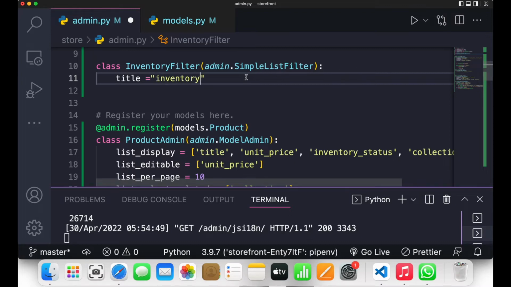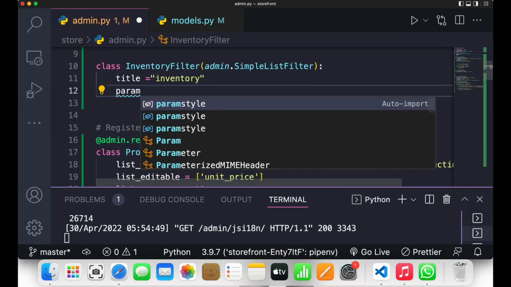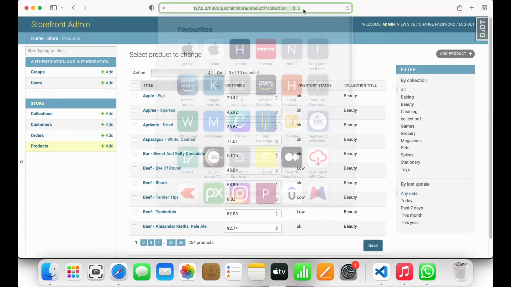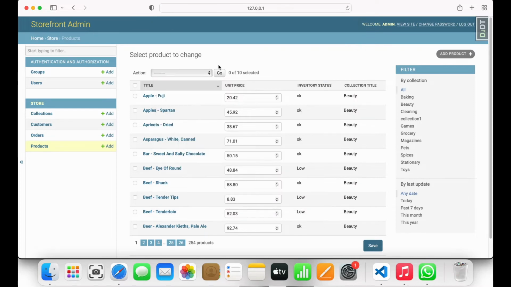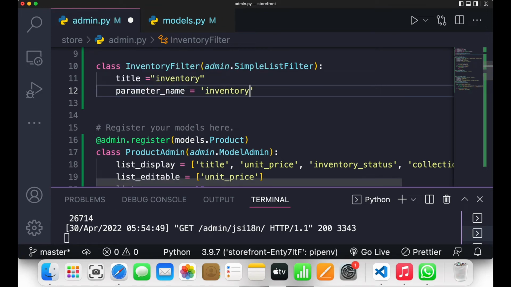Then the second thing is your parameter underscore name. This will be shown in the URL. Basically, I'll show you over here: there is a question mark collection double underscore ID equals 3. So over here it is shown as collection. You can keep it anything you want. I'll keep it as inventory only, so I'm not changing it.